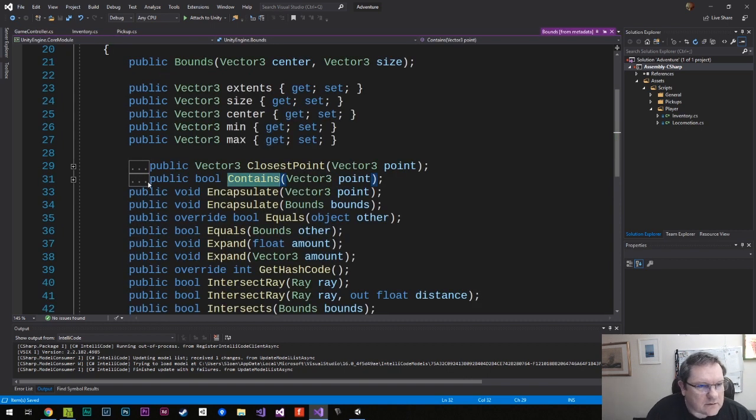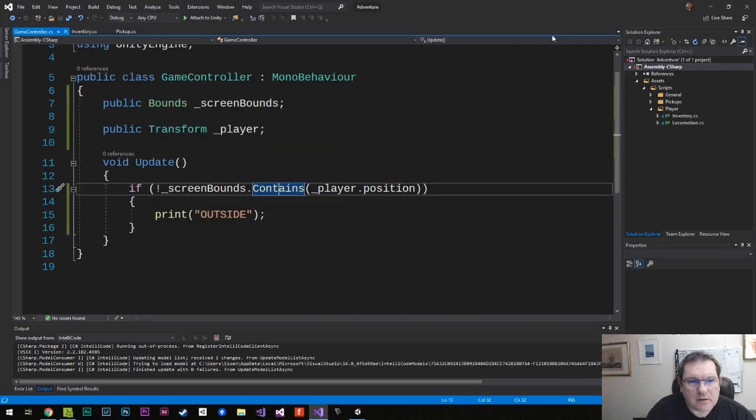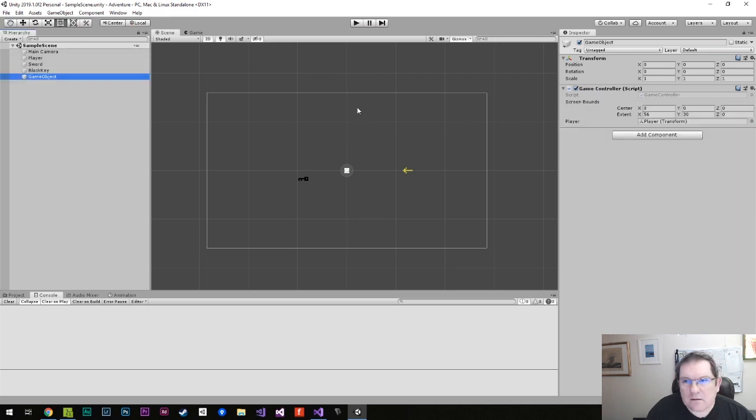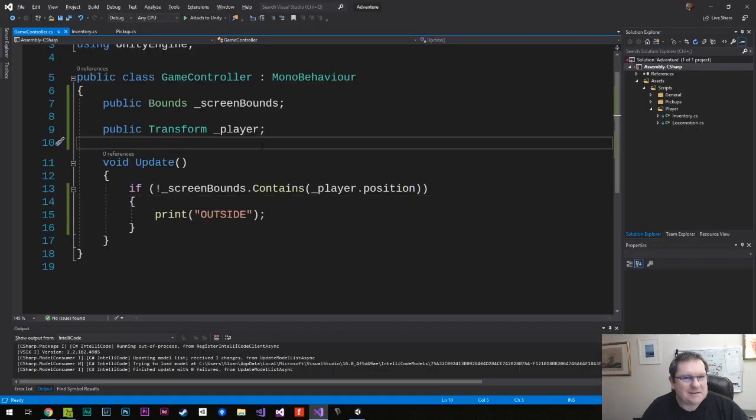So what's the magic of this? I don't understand why this wouldn't work. Is inside is thread safe true. Contains vector 3 point. Okay, so screen bounds contains that, and 0, 0, 0. Okay. Am I using this wrong?